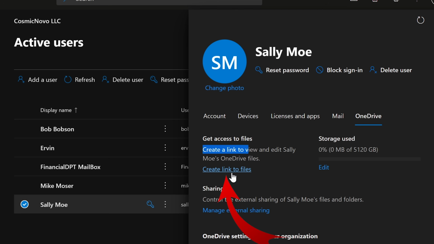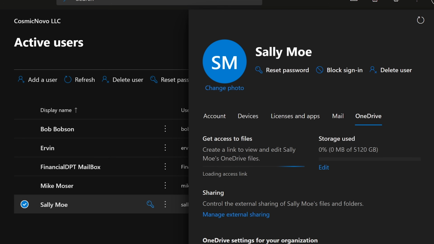So if we click create link to files, it's going to create a website link, and it says here, create a link to view and edit Sally Mo's OneDrive files, right? Self-explanatory. So we're going to click create a link.